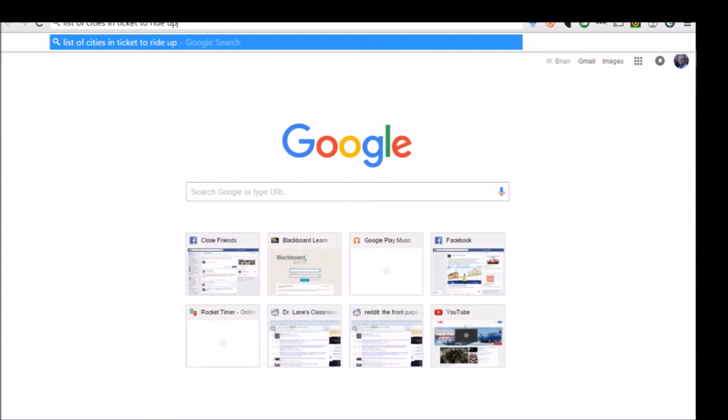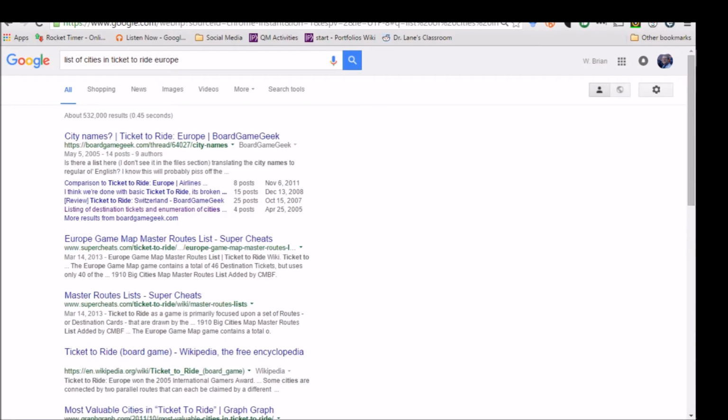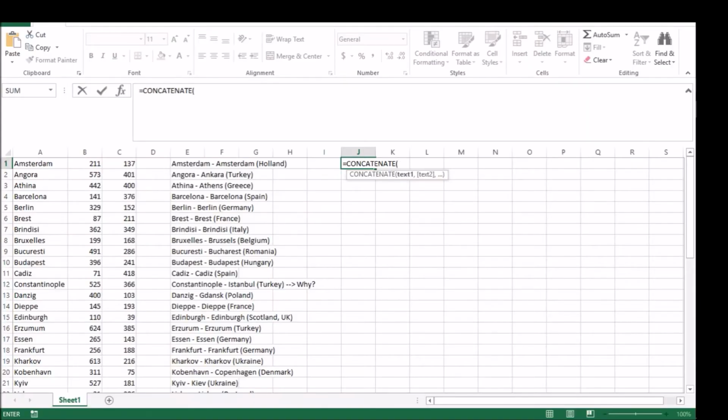This is where I wanted to make sure that I had a complete list of all the cities. So I Googled list of cities in Ticket to Ride and pulled up Board Game Geek just to make sure that I'd gotten all of them. So here I've finished checking my list against the list from Board Game Geek. So this tells me that I do have all the cities listed.